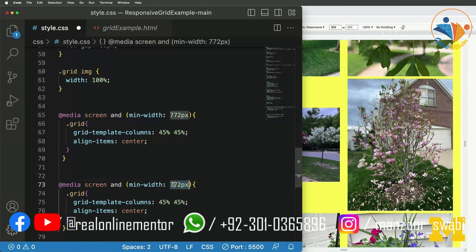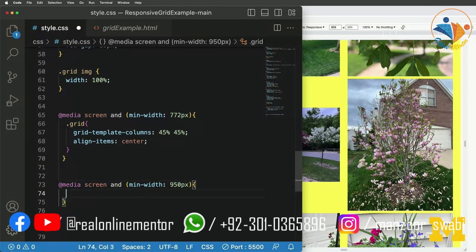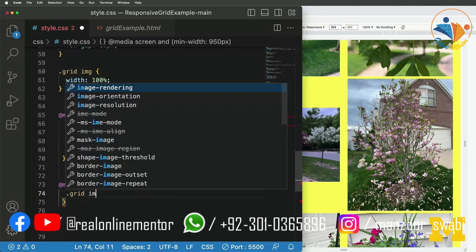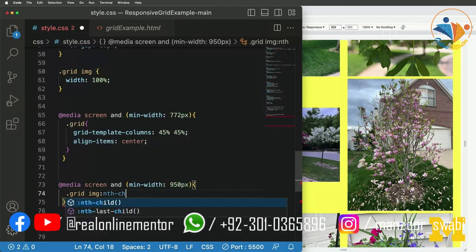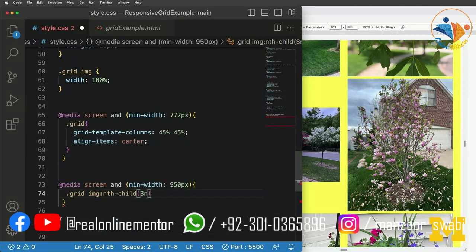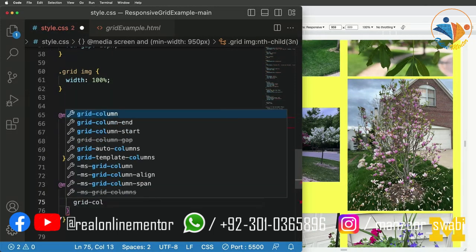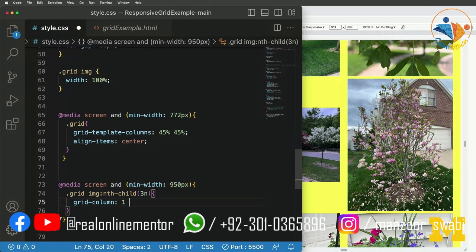So now let's do something for, let's say, 950 pixels. I'm going to leave the grid alone. The grid's good. I like the 2-column grid. Instead, let's play with the idea of changing some of the items inside the grid. So I'm going to do .grid-image, and let's do something a little fancier. nth-child 3n. So every third image, I would like it to take up both columns. This means start in the first column and span 2 columns.